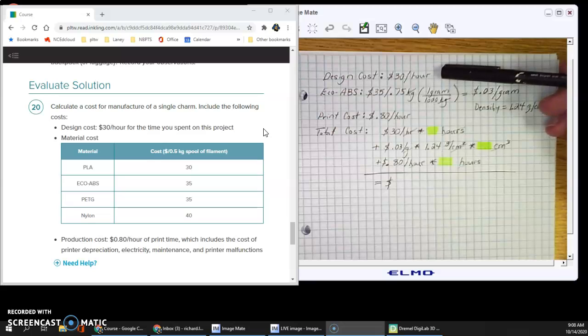Your design cost, which is the labor, how much you're paying yourself to design the object, you're being paid $30 an hour, so that's part of how much it costs to make the charm, to make one prototype.